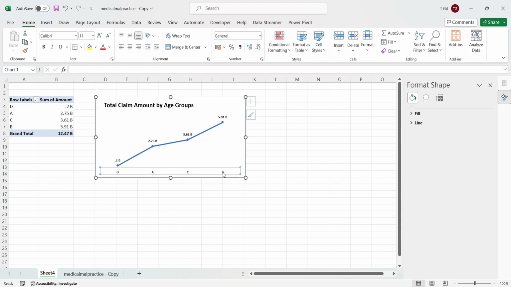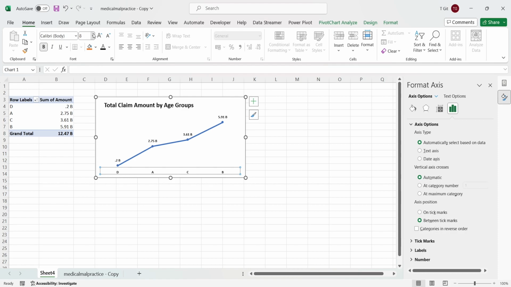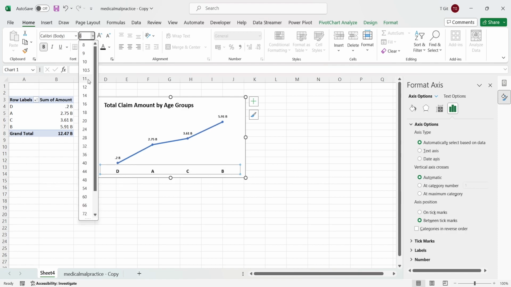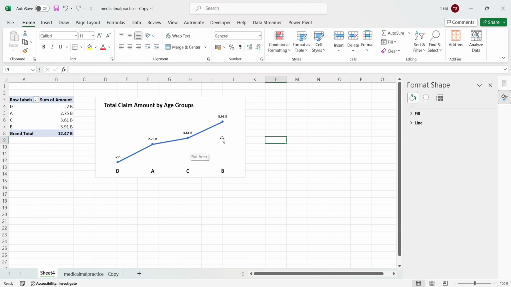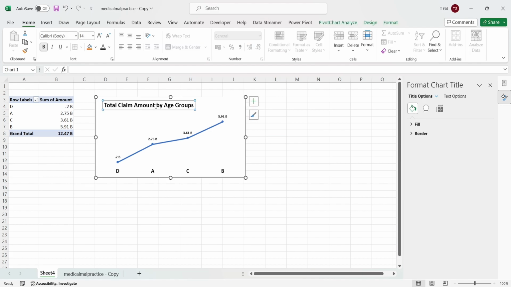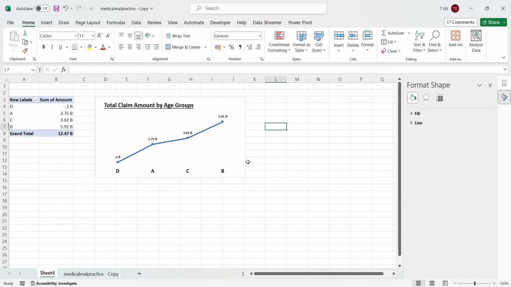But we can increase the size for them as well. So just simply click on any one of them, then you can increase the size from here like this. So let's keep it 12. I think that's fine. And all right, let's keep this chart title underlined. So just select it and underline, right? So that's how you can create a line chart.